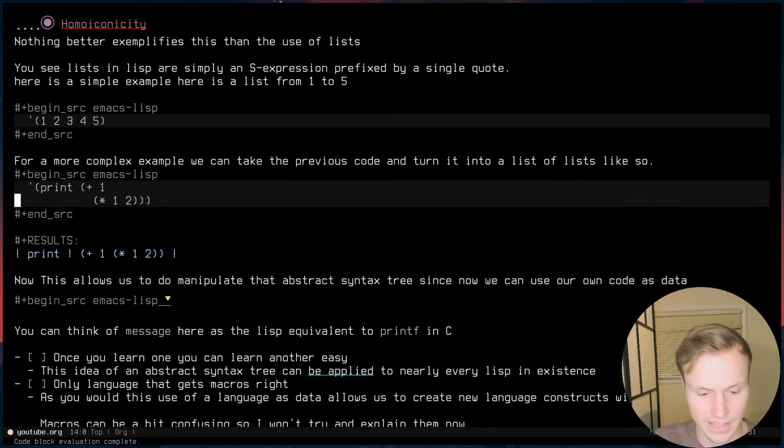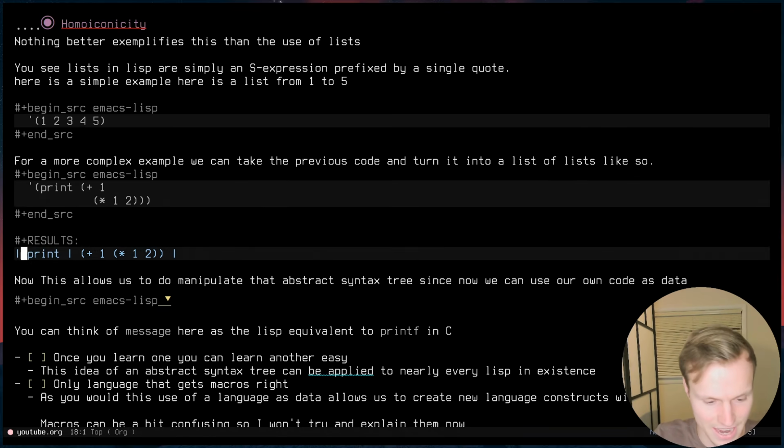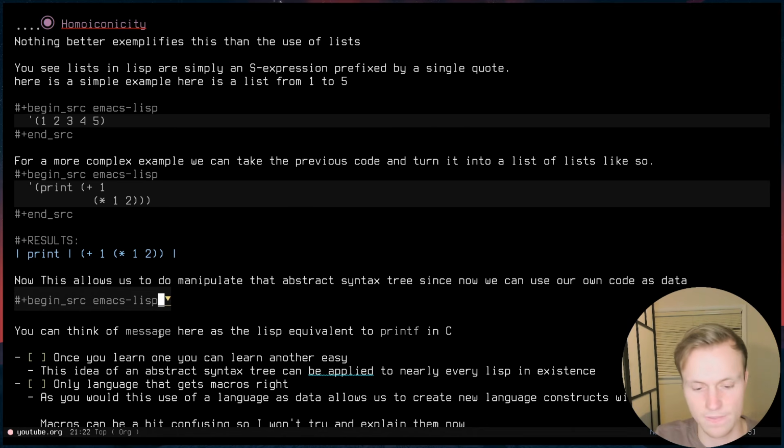So if we just evaluate that, you'll see right there that this is a 2-element list. The first element of the list is the symbol print, and then the next element is this other list. So pretty interesting. And the value of this is that you can basically pass around code, choose when you want to evaluate it, and this can be really powerful.